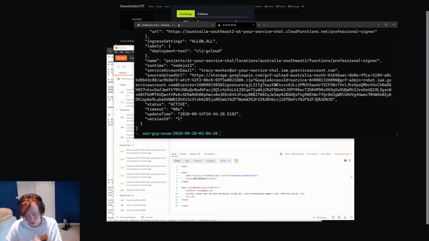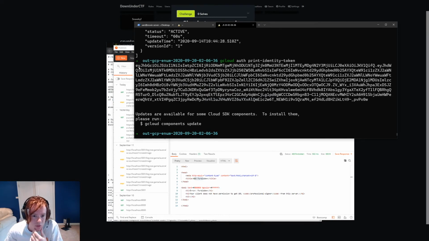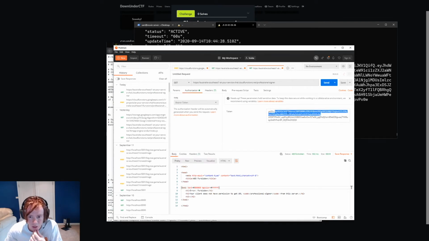So let's use the access token. So we do gcloud auth print. I think, is it access or is it identity? I think it's identity. So we're going to do print identity token. So identity token is a JWT, and an access token is an OAuth 2 token. So there's two different types of tokens. So we're just going to wait for this to come back. So this is the JWT here. We're going to copy that, and we're going to put this in our authorization. It's going to be a bearer token.